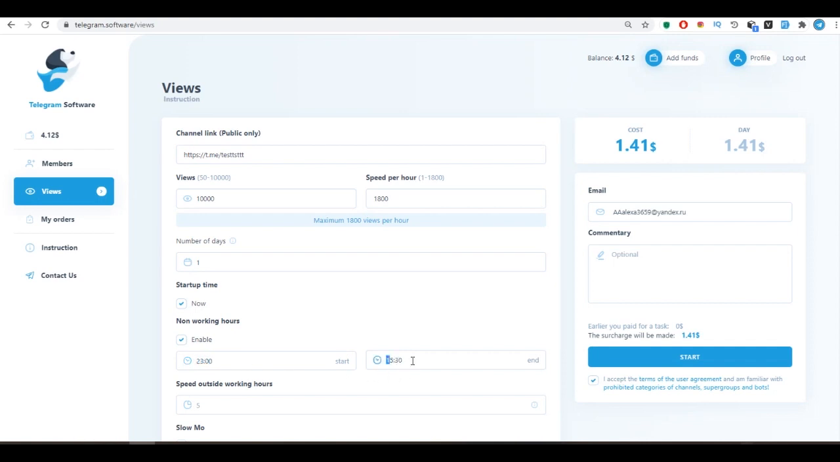Here we enter 23 hours and here 7:30 in the morning, and set the speed to 200. This means that during the day your post proceeds as you enter it, and at night the speed drops to 200 per hour in a natural way. And as soon as morning comes, the speed returns to its usual value, and so on. I think it's clear.